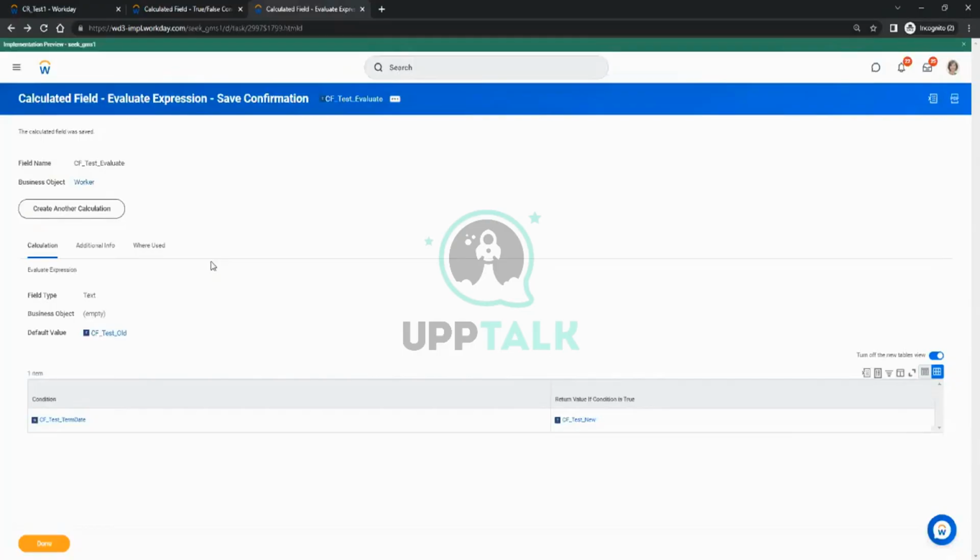Once you have that written down, you can start creating your child calculated fields, which are all the values that you have to return and all the conditions that you have to test. This evaluate expression field will cover your true, false, and your constant fields as well. It's a mix, a combination of different calculated fields.